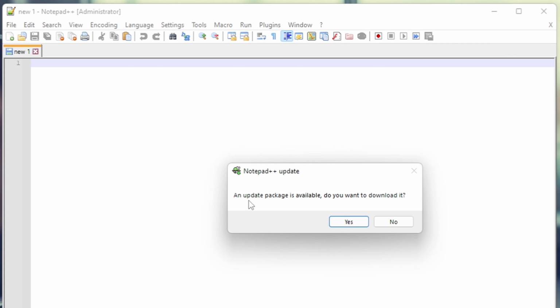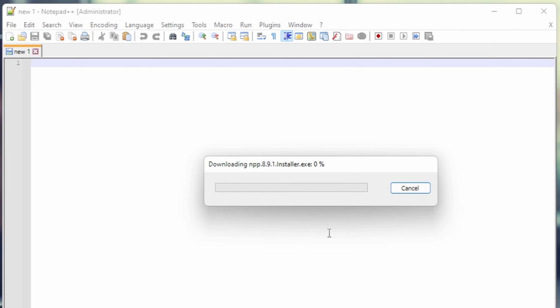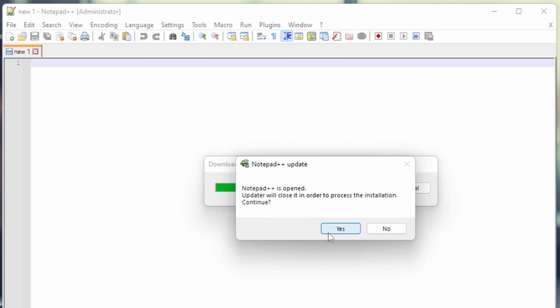If an update is available, you'll see a dialog box appear with a message indicating that an update package is ready for download. The message will ask whether you want to download it. So, click Yes to proceed with downloading the update files. The download process will begin, and depending on your internet connection speed, this may take a few moments.